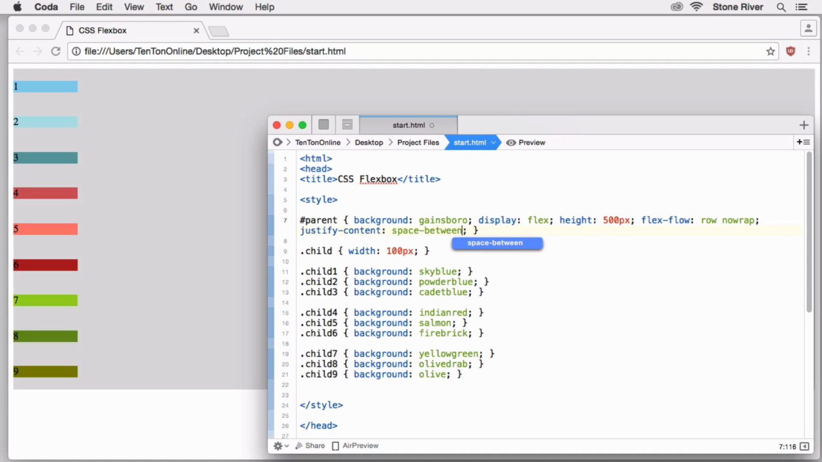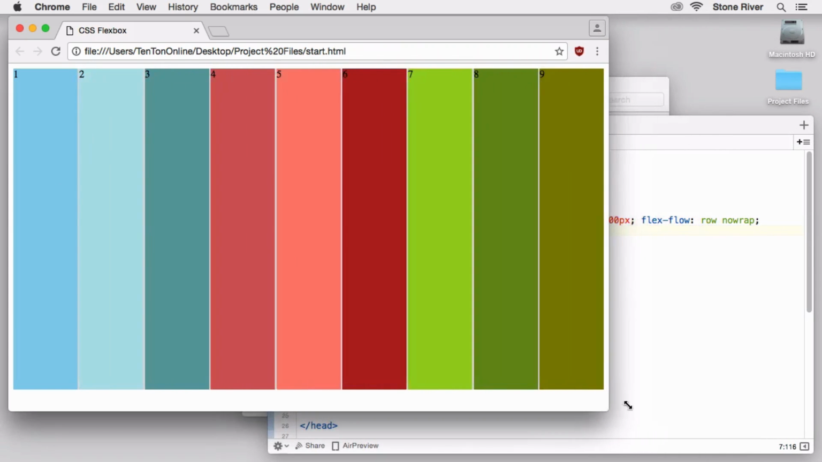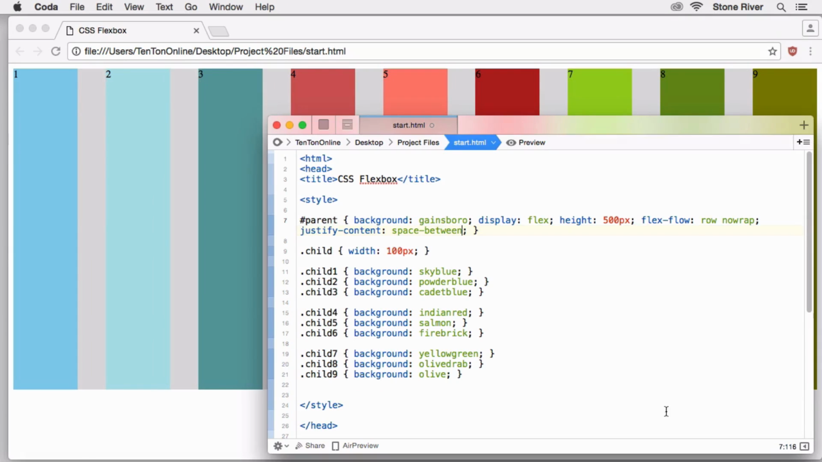Okay, and if I save my work and head back to the browser and refresh, we get this, which is exactly what I was expecting. Again, the first item is way over on the left, the last child item is way over on the right, and everything else is evenly spaced apart inside the parent element, like so. Okay, so no big deal here.